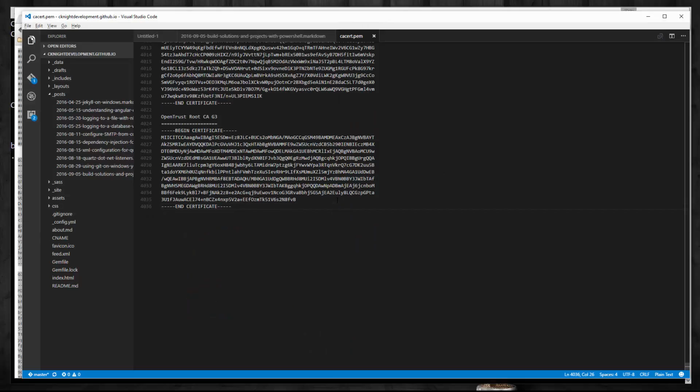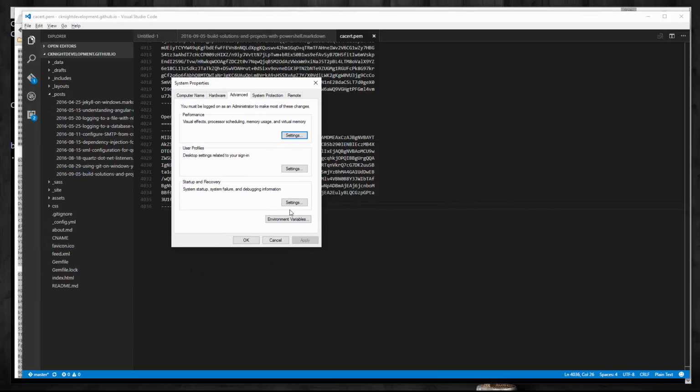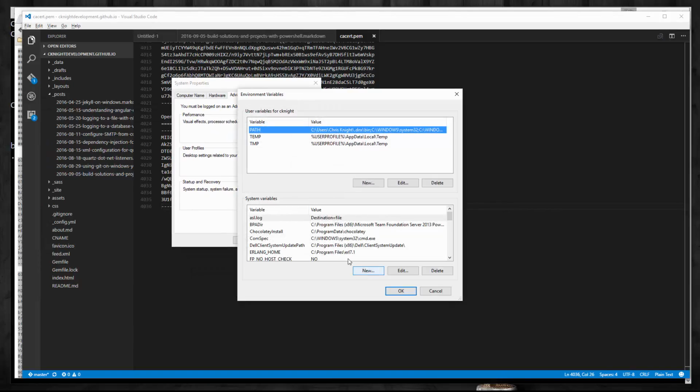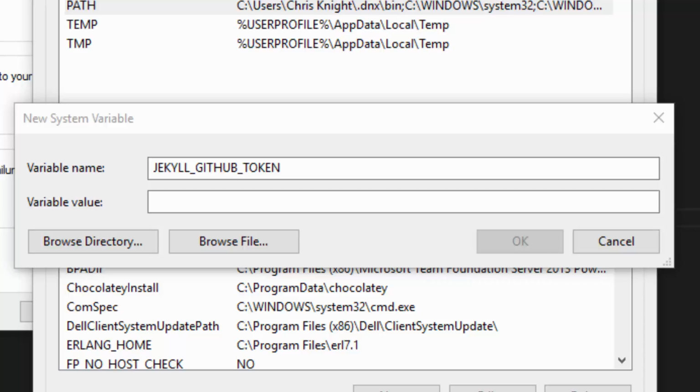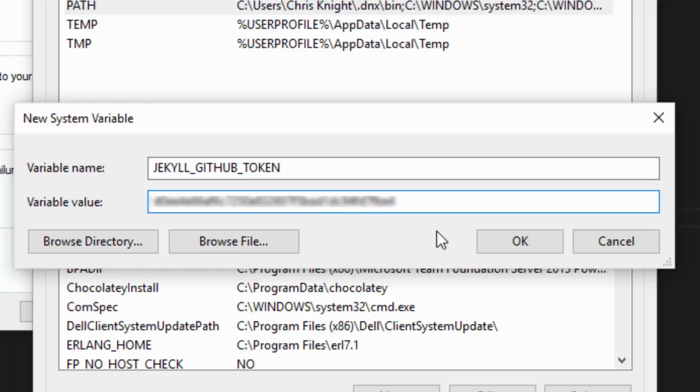Now that those two steps are done, we have to add two system environment variables to our machine. Let me open up the environment variable editor. Don't do a user variable, do a system variable. The first one is named JEKYLL_GITHUB_TOKEN. And then whatever the token was that GitHub gave you when you created it, paste that as the value. Click OK.